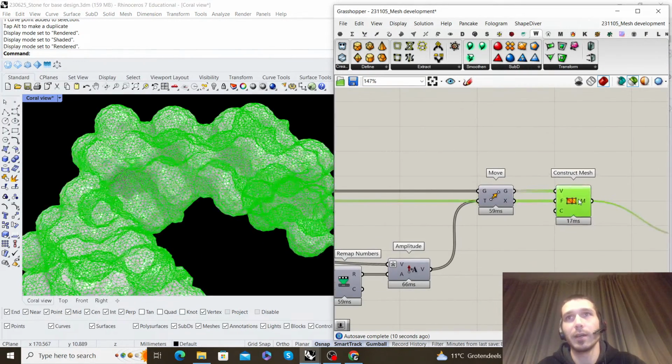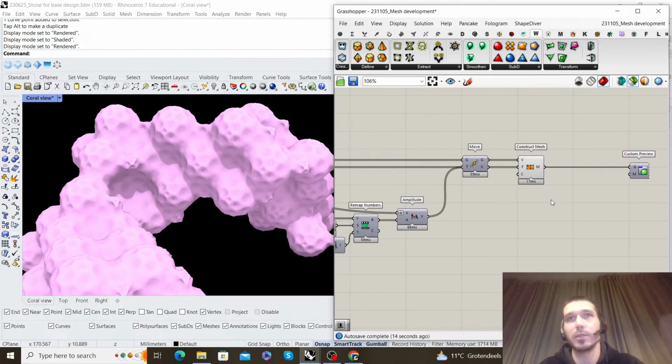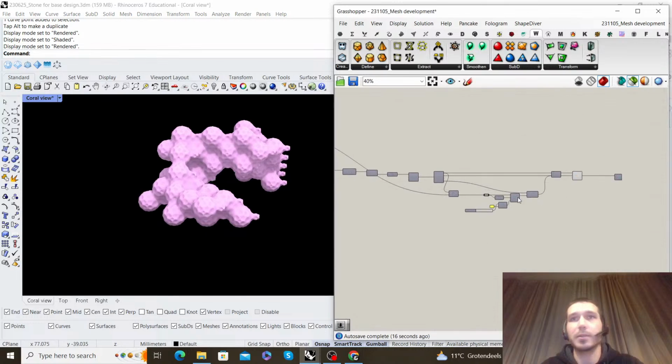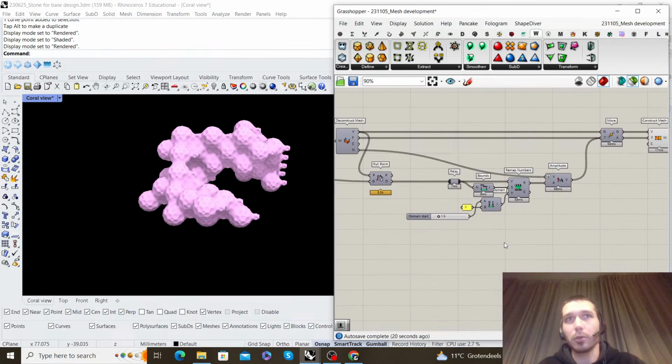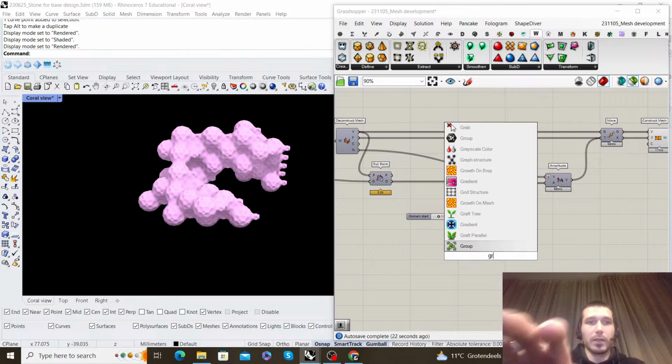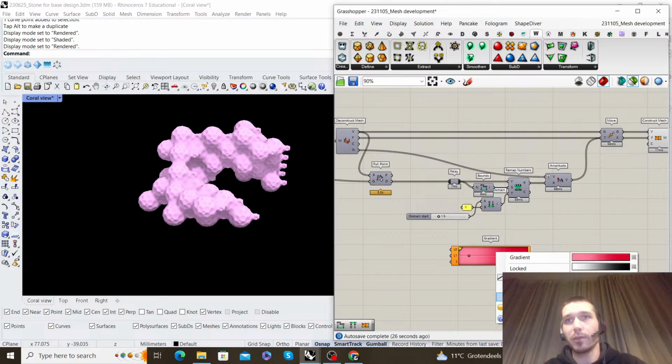Just the normals have changed the shape, which is a bit different. How can we paint it? There are two ways we can do it. I'm going to show you the first of them, which is the gradient. I have already prepared a few presets.